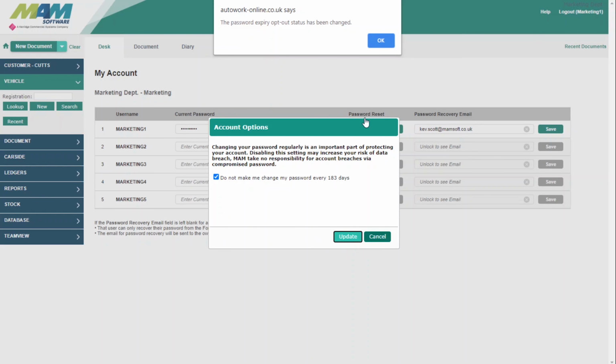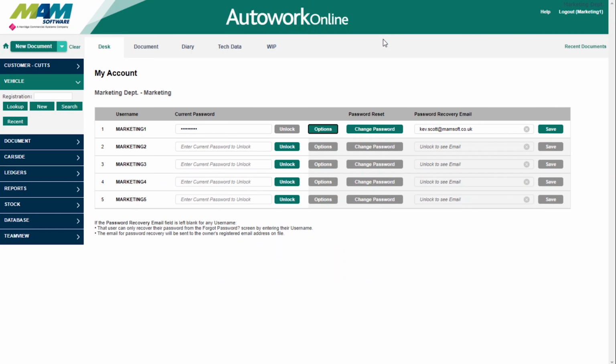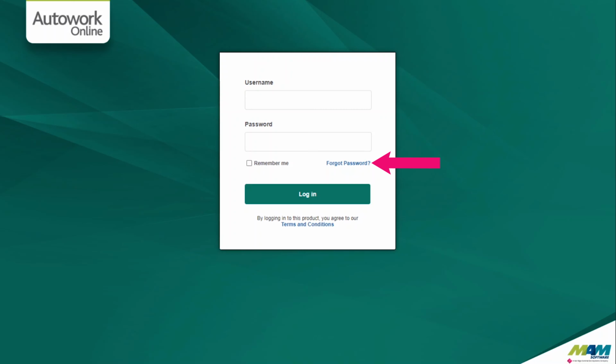Your password can now stay the same as long as you wish and will only update if you change it in the My Account screen or through the Forgotten Password link.